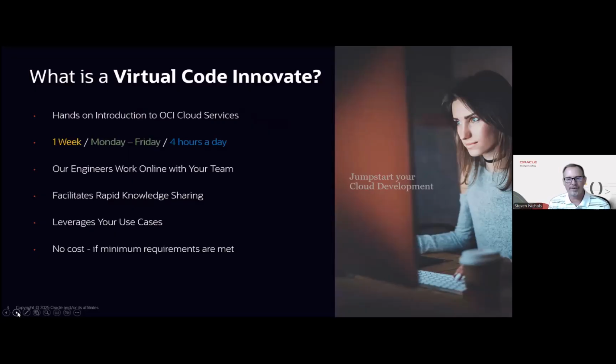The event itself is 1 week. It takes place in the same week, Monday through Friday. It's 4 hours a day. Our engineers work alongside your team and assist your team in building out a first pass prototype. The cool thing is it gets hands-on experience really quick, really fast, and allows us to share our knowledge with you.